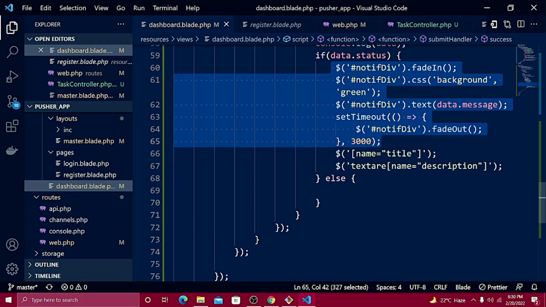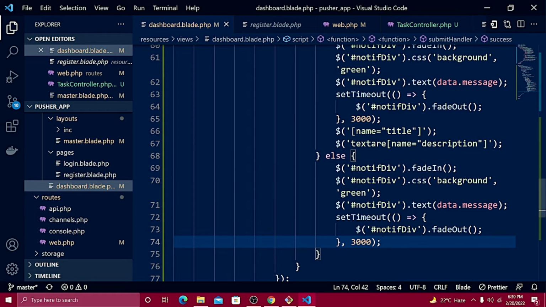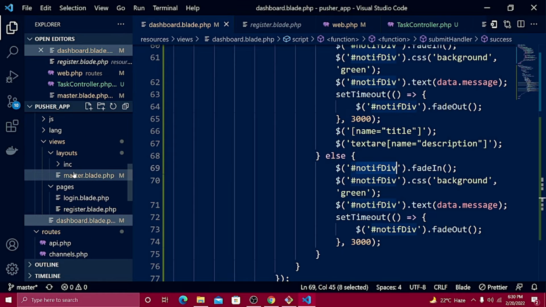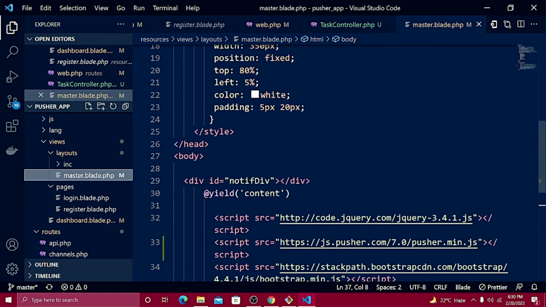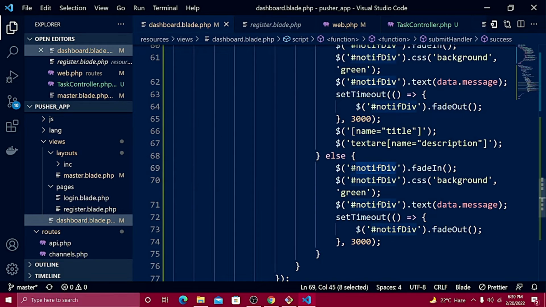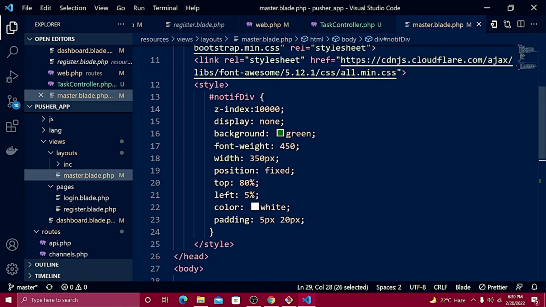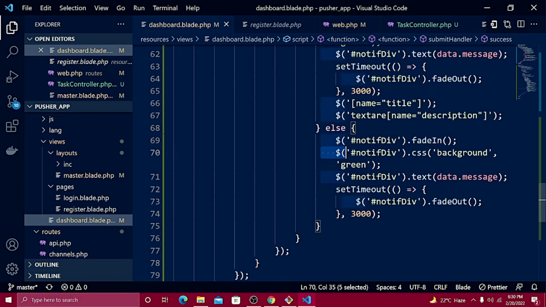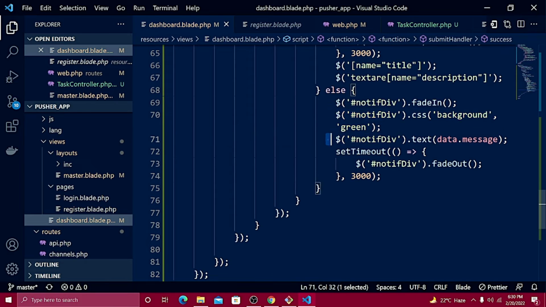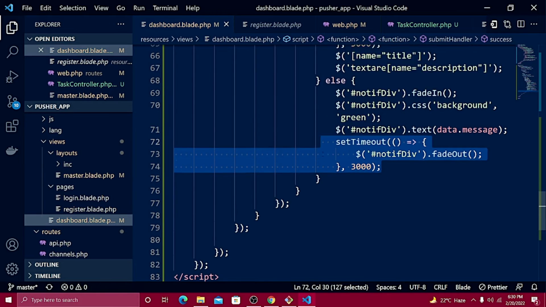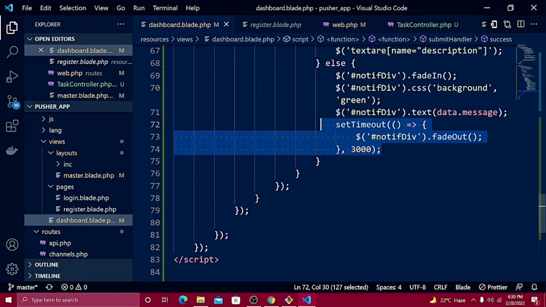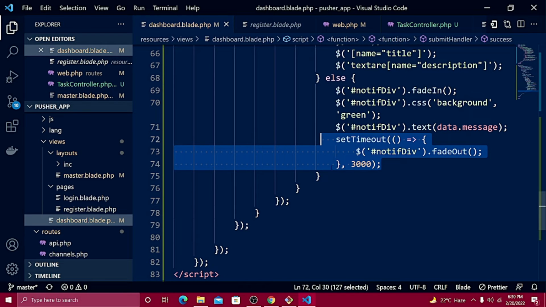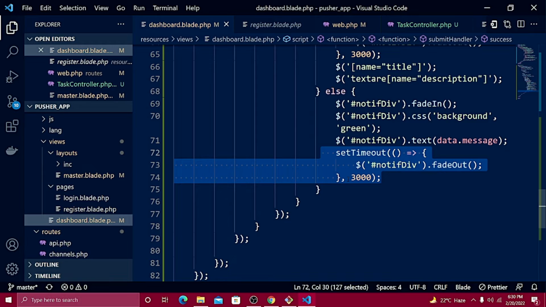I'm going to show you where this is coming from, this notification div. Basically, I created that custom. If you go to your master.blade.php, and inside my body tag, I define this notification div, and that's how I can grab this by hash. And this is basically the CSS styling for this notification div. That is all custom created. And that fades in and shows the background color green and shows the message coming from. And after 3 seconds, it's going to fade out, right? So that's all custom notification. A very beautiful message. But this is not actually pusher. This is just for displaying the message so it looks more neat and clean.